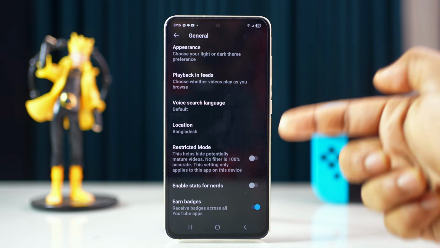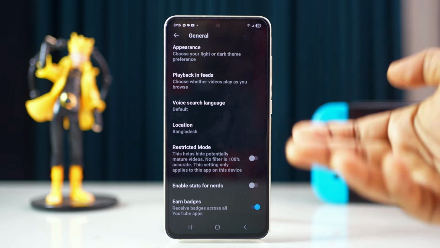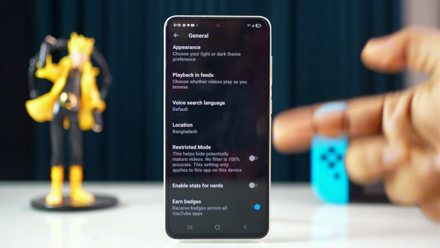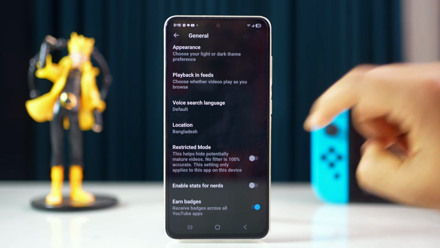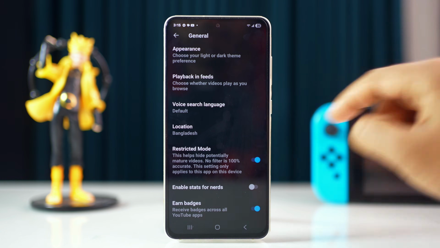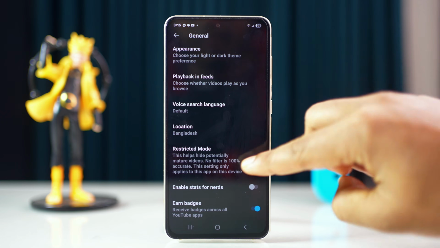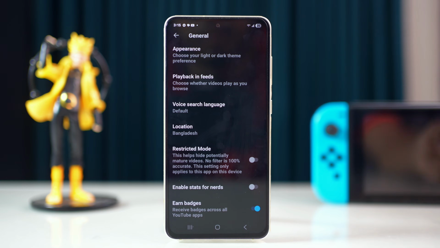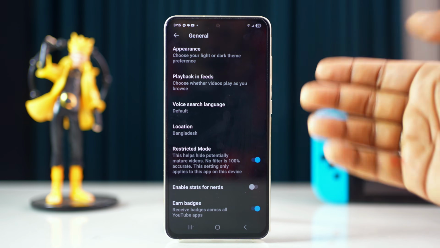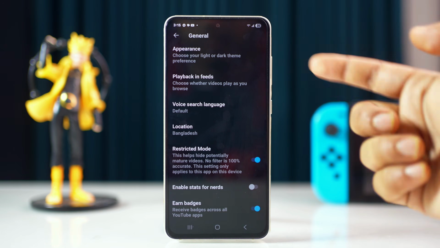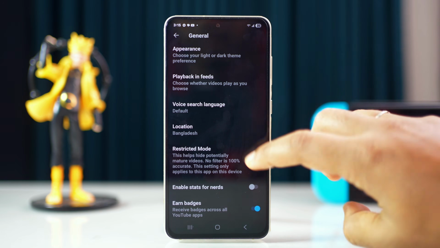Here you can see the restricted mode. If you see that the restricted mode is toggled on, then simply toggle it off. If the setting is enabled, the adult videos are blocked on YouTube. Keep it enabled if your child uses the phone. But if you want to watch adult videos on YouTube, turn off restricted mode.